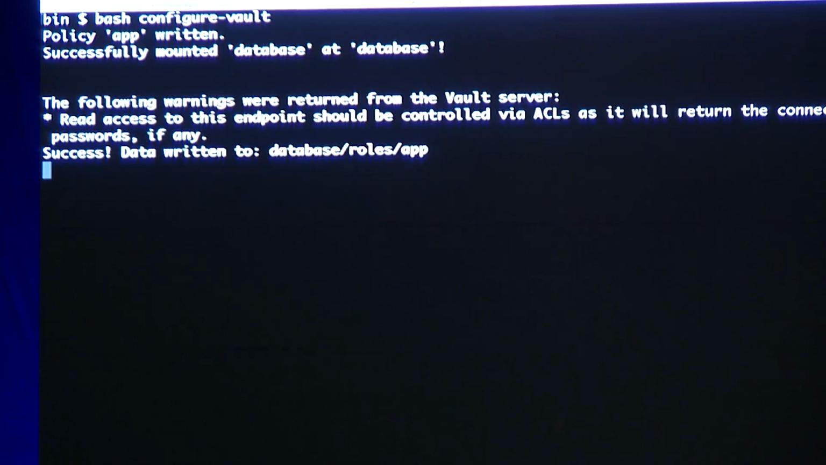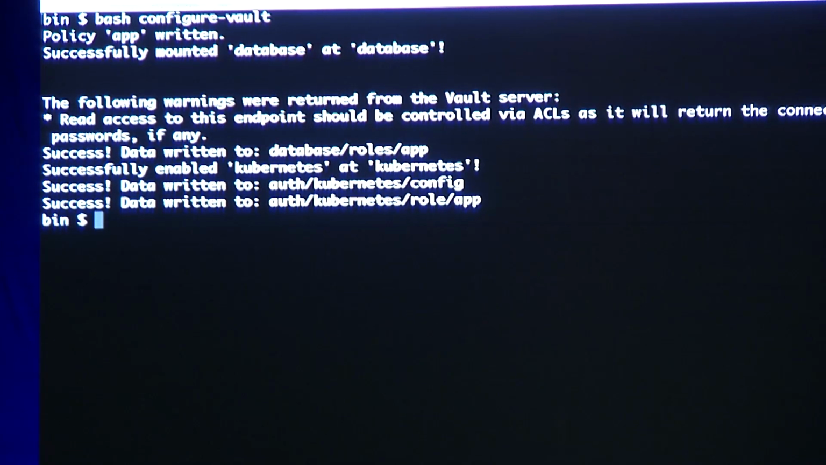All right, so let's do this. So bash configure Vault. Do not crash on me. You ever see warnings that people say you can ignore? It's like, then what? Don't print it. All right, so hopefully Vault is good.